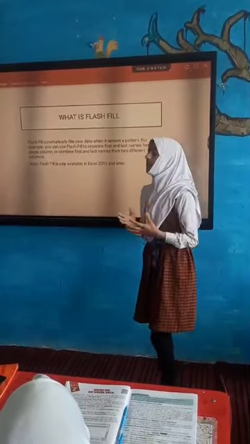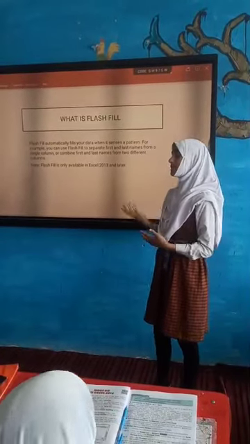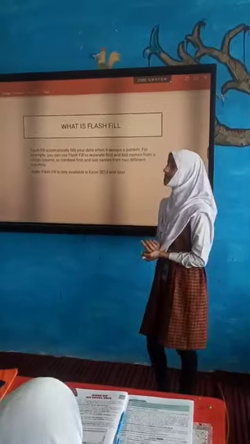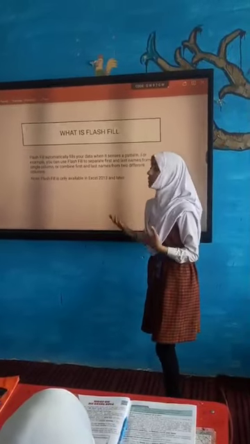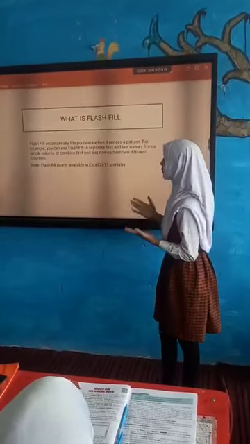Then what is flash fill? Flash fill is an option in MS Excel that provides you the ability to enter your data automatically in the cells or columns.